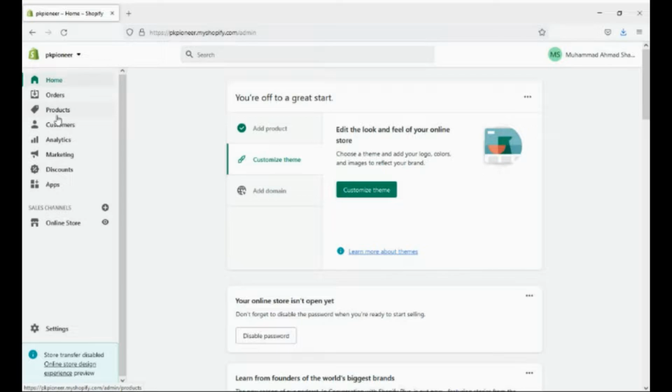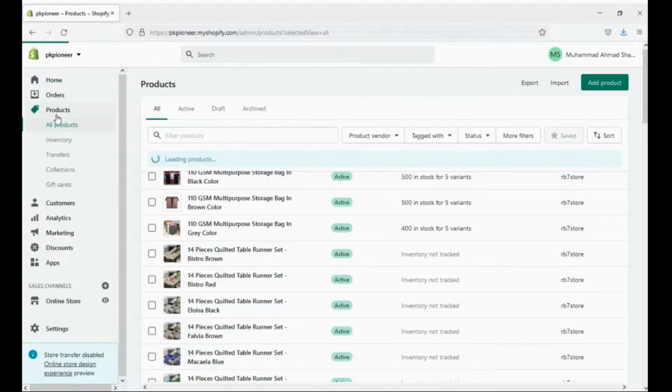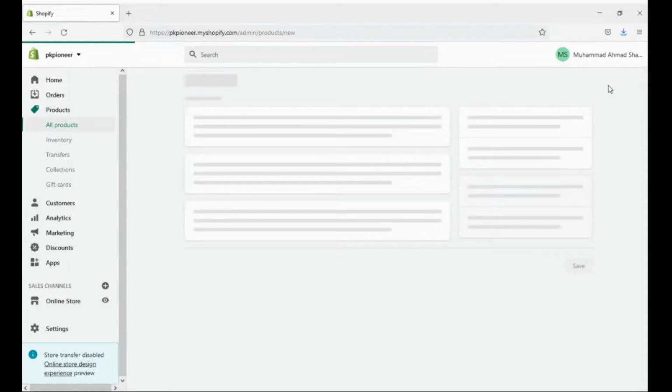Today we will show you how to add a new product in Shopify from your computer. From your Shopify dashboard, click on Products. Here on the top right corner of your page you can see the Add Product button, click on it.